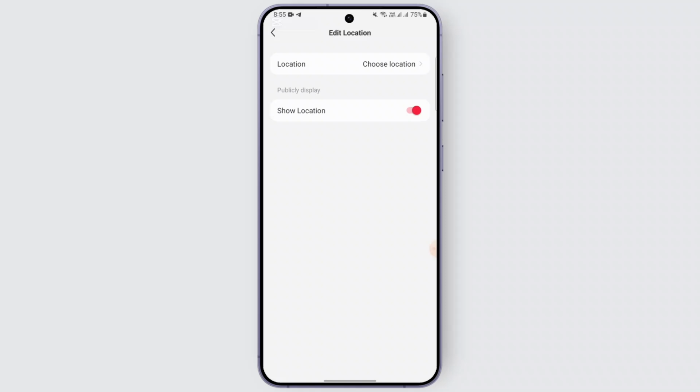So if you enable this option, which means your location won't be hidden from everyone on your profile, but if you disable this option, that means your location is hidden from everyone on your profile on your Rednote.